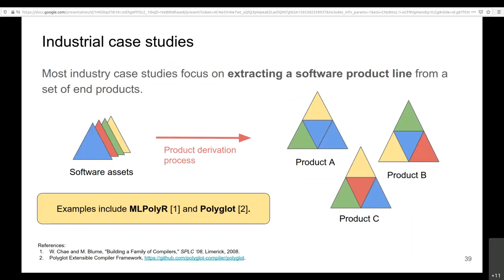Most of the industrial case studies focus on extracting a software product line from an already existing set of end products. It means that given a set of end products, product A, B, C, the researchers wanted to extract the commonality between these products into reusable assets so that they can potentially tailor these reusable assets as well as the products to more markets. For example, ML PolyR is a family of compilers for the ML PolyR language. Their family of products is different from OMR because they focus only on a single language, namely the ML PolyR, while OMR strives to support many different source languages.